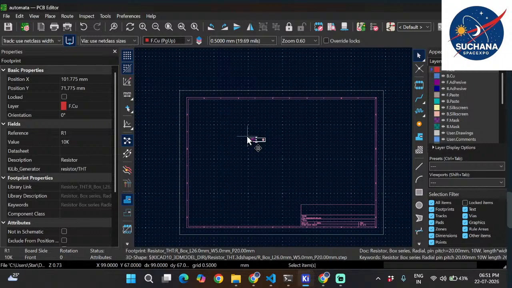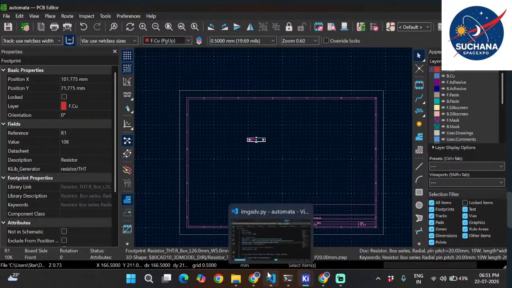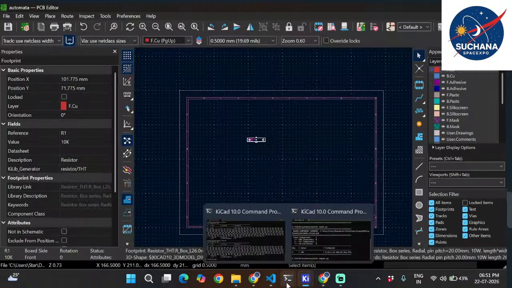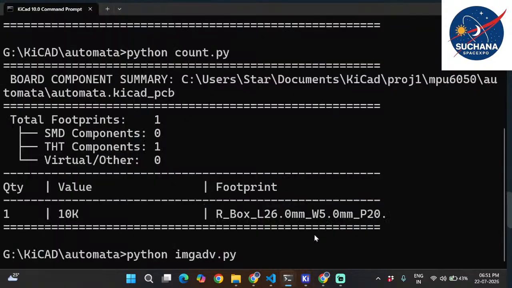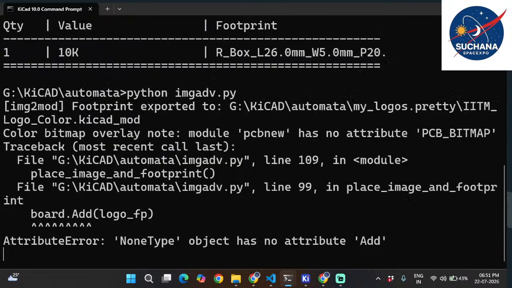Okay, the position at which this image is to be inserted is mentioned. It is passed to the function in the pcbnew library in the Python script, the Python program which I have written in the VS Code editor. So for demonstration, I will try to execute this Python program from the KiCad 10.0 command prompt. I'm just hitting enter.